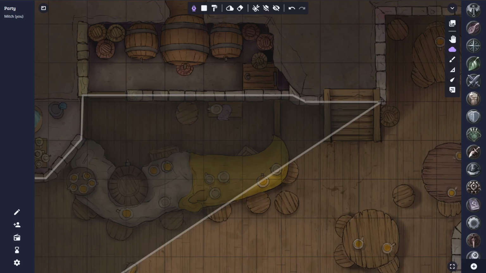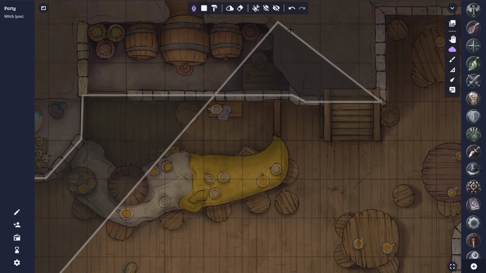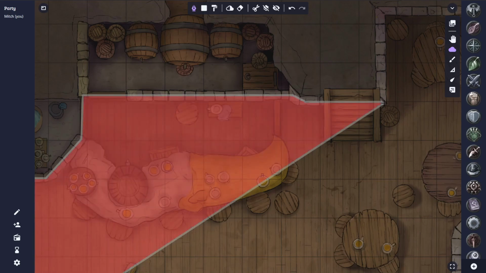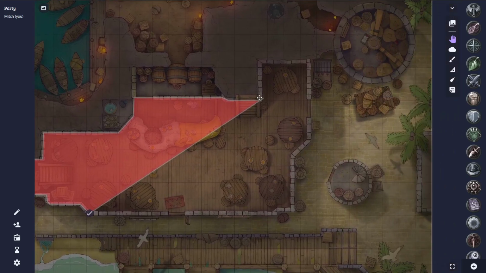So I could delete this fog shape and enable cut with my mouse cursor here, but I've done a little bit of work. So what I'm going to do instead is just hit the C key on my keyboard and we'll change it to the cut mode. Okay, zooming out a little bit just to make this a little bit quicker.